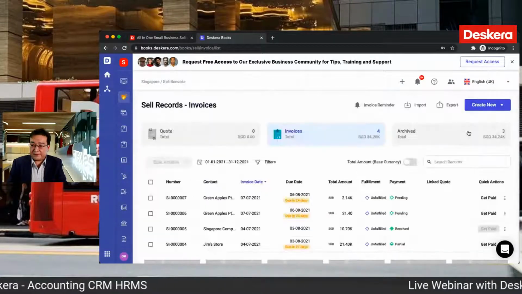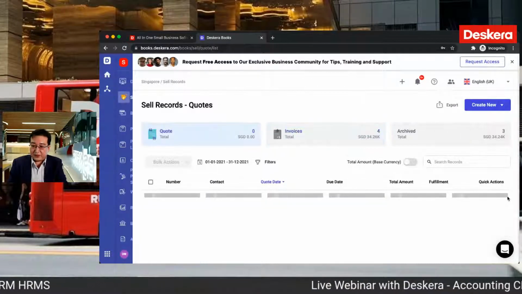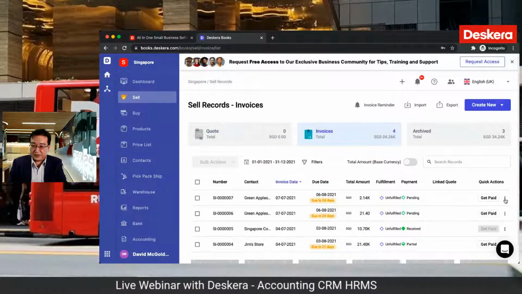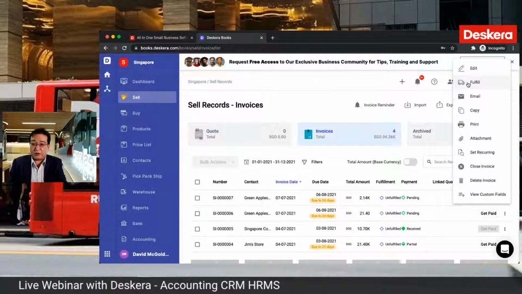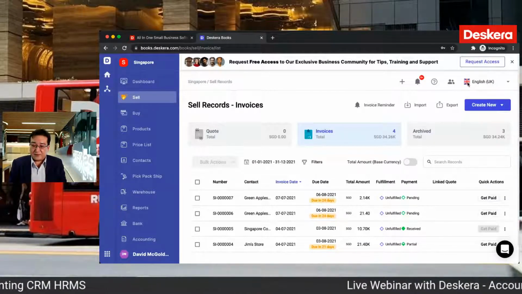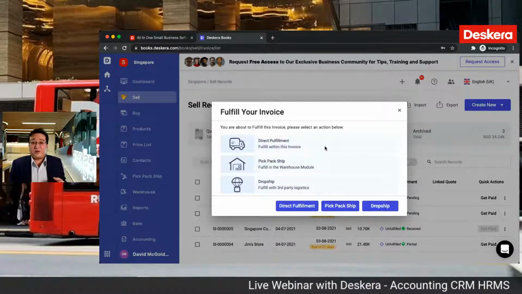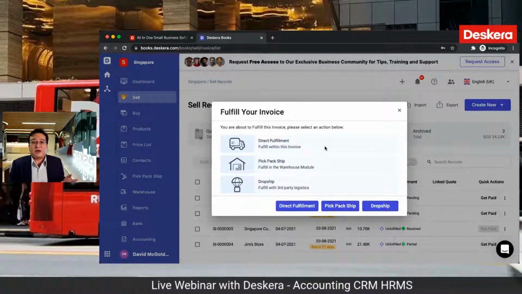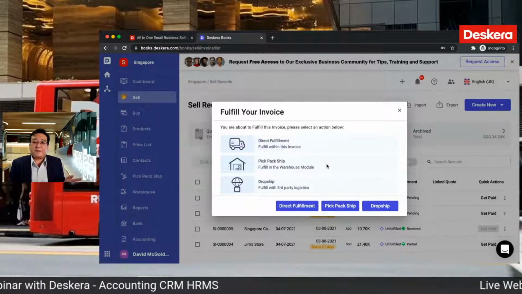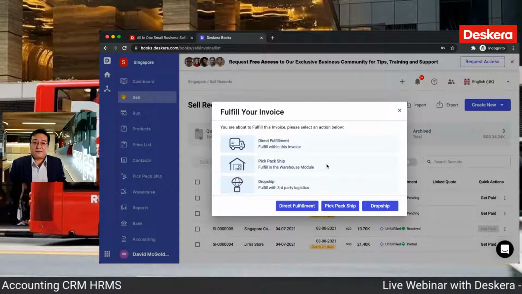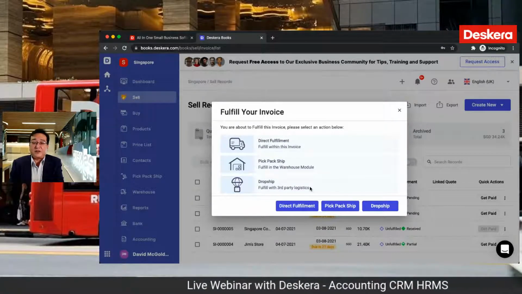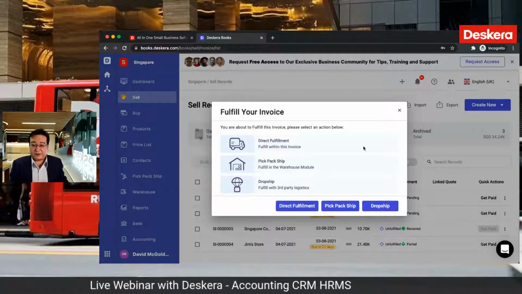All right. So let's go here to our wonderful invoices. Let's click the 3 dots. Just want to quickly mention fulfill. And inside here, we have direct fulfillment where you can just fulfill directly, just like the warehouse, the date is fulfilled, and you're done. Pick, pack, ship. This is where I can pick the goods, pack it, and then ship it off. And drop ship. This is where a customer places an order with me. I place a customer order with a vendor. Vendor ships it directly to the customer. So I have a choice.